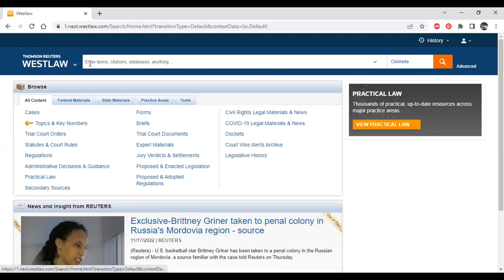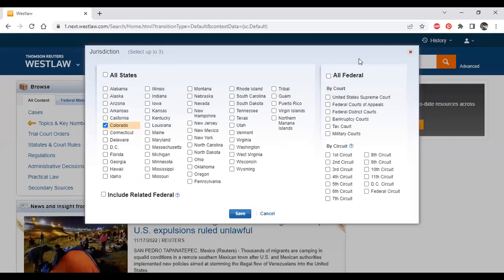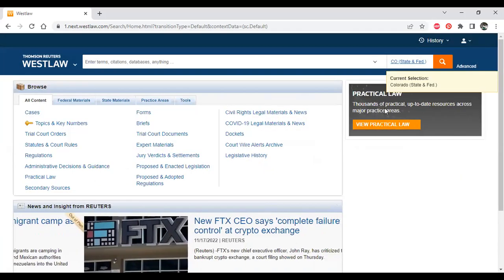When you are in the database, the search bar will be here at the top. One thing you'll want to pay attention to is the jurisdiction selector over here. So here you can change to whatever jurisdiction you are wanting to search, whether you're wanting to look at state laws, like what is the law in Colorado, or if you want to look at federal laws. You can check up to 3 different boxes on here, or if you're really not sure, you could always check all states and all federal and then filter things out later. But let's go ahead and just limit it to Colorado, and then maybe we'll do include related federal, and then we'll go ahead and hit save.